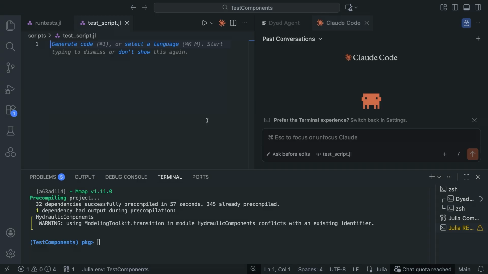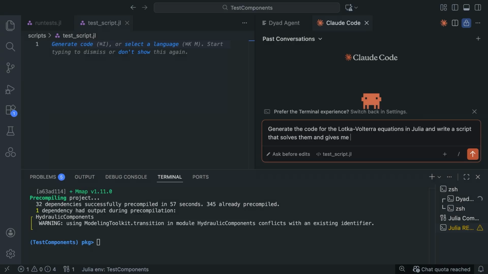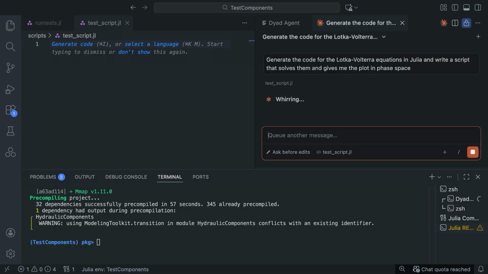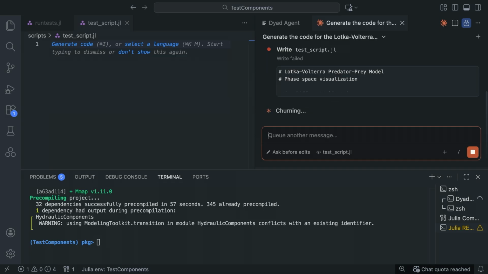So what are the types of things that you can do with Claude Code? As I said, this is a tool for agentic coding, right? So here, let me do something like: generate the code for the Lotka-Volterra equations in Julia, and write a script that solves them and gives me the plot in phase space, right? People here will say a normal undergraduate student should know what the Lotka-Volterra equations are and be able to solve them. Well, then it's well within the space of Claude Code to be able to churn this through.